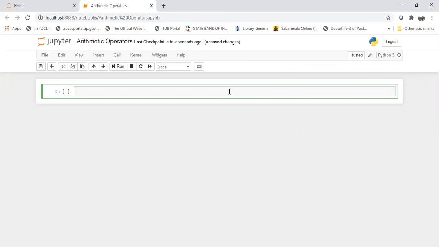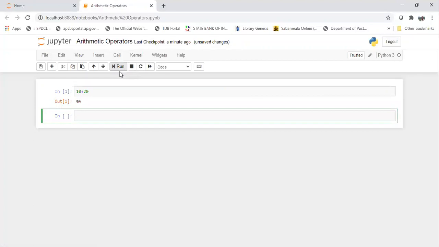Unlike Java, Python is a simple program. It is a less restrictive programming language. We can do any mathematical operations, like just 10 plus 20, the addition. You can run it here. If you press the run button, the program runs, and you can get the output right below that cell itself.